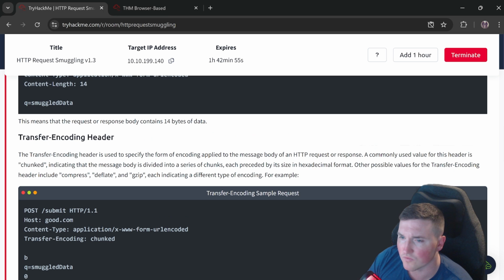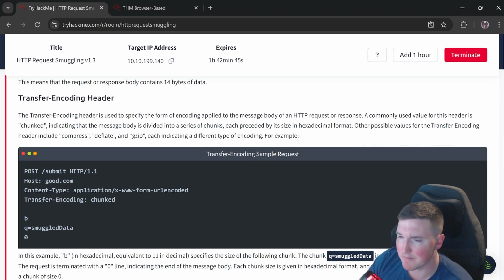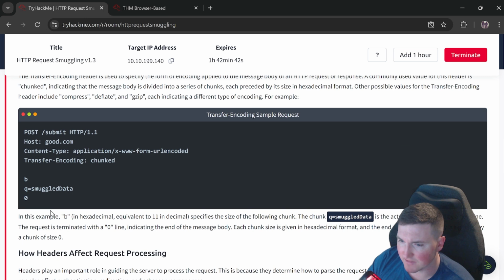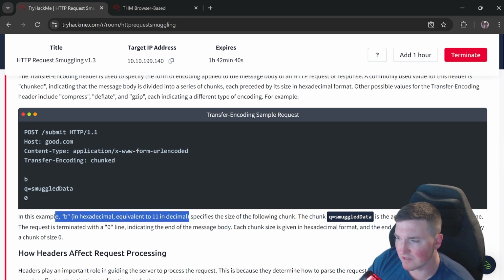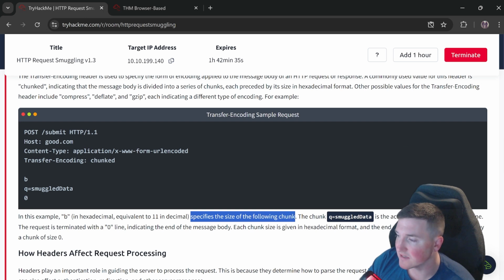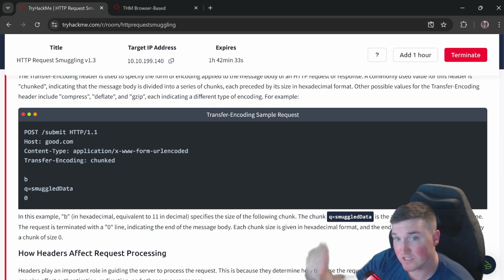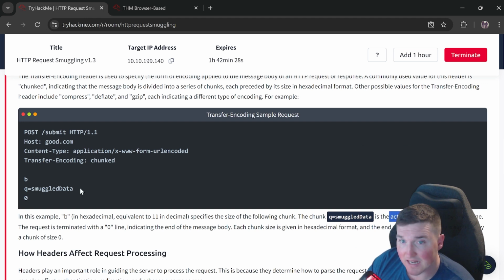You see chunked in all of the stuff we're doing here, but it can also be compress, deflate, and gzip, depending on the type of encoding. So you see chunked here. B is equivalent to 11 in decimal, so that's hexadecimal. It specifies the size of the chunk that's going to come. The chunk, blah blah, is the data. That's the same data as the one before, followed by a new line. The request is terminated with a 0 line, indicating the end of the message body.